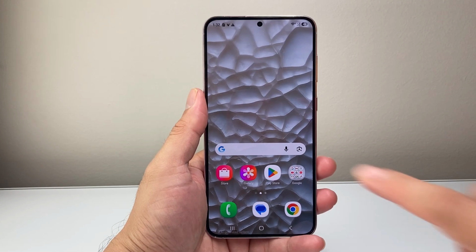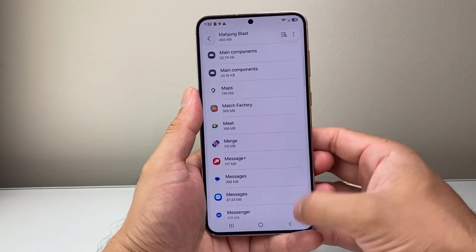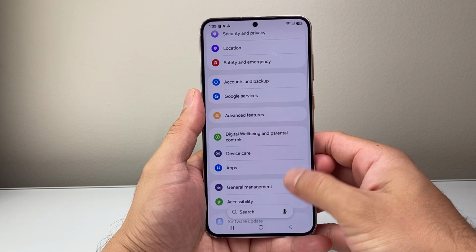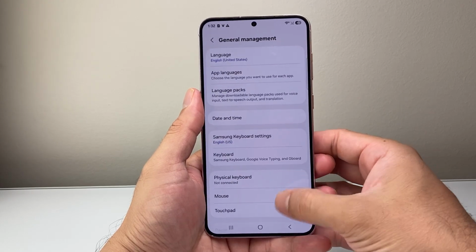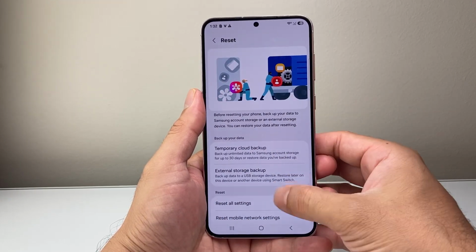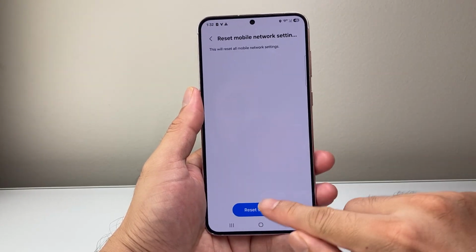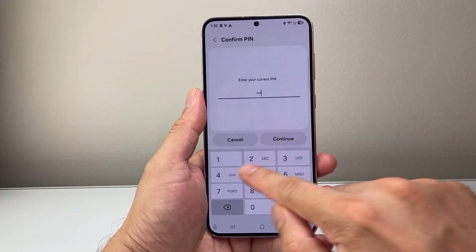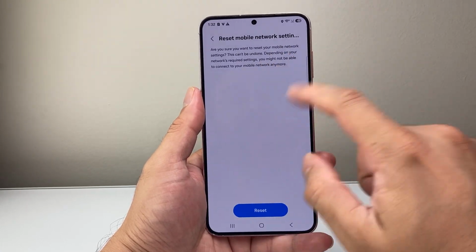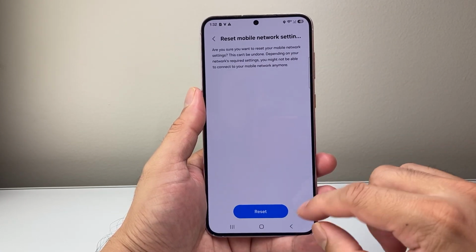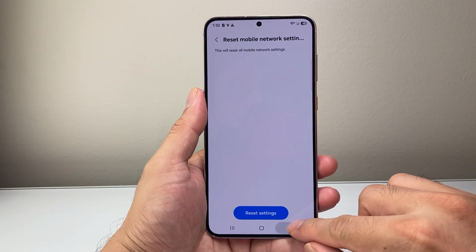Now, if you're still having the issue, the next thing you want to do is go into your settings, and this time we're going to go to general management. You're going to tap on reset, and then we need to do a reset of mobile network settings, and then click on reset settings, enter our passcode or PIN, and then it's going to reset the mobile network settings. It will not delete your data, but it's an important step to do.